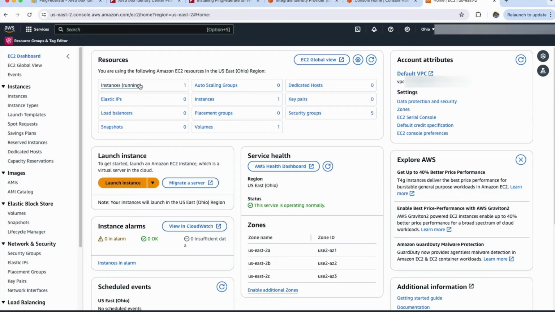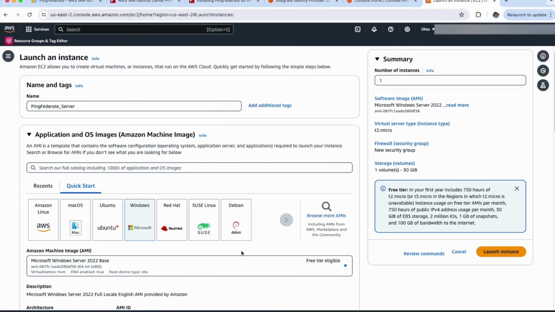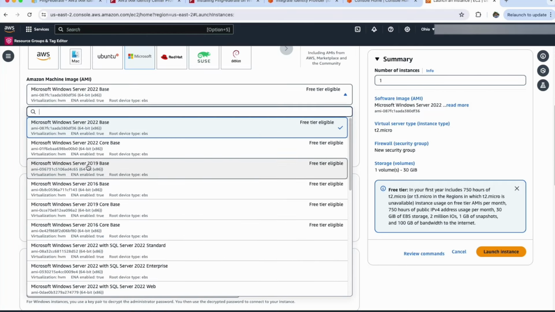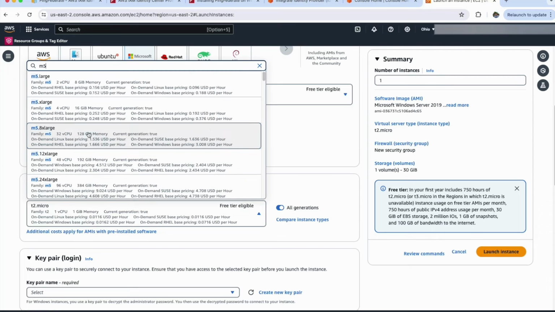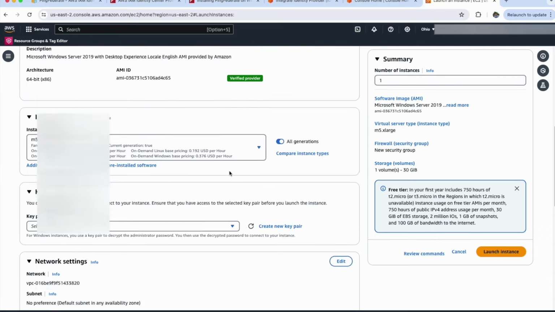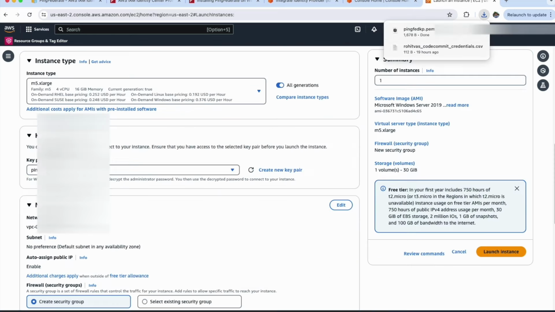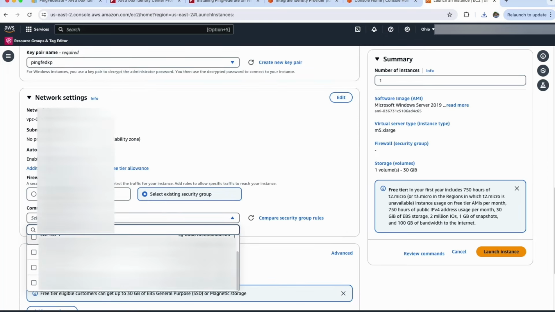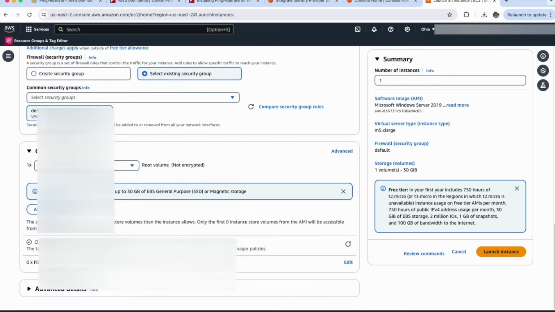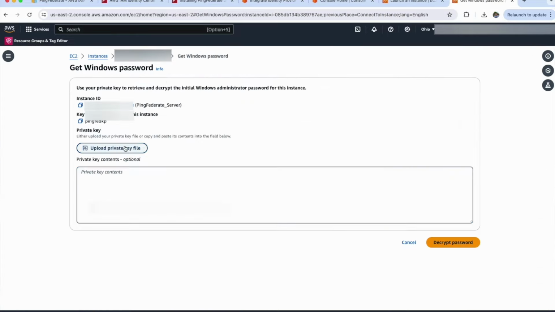Open up the EC2 console and launch an EC2 instance which is good enough for your PingFederate server. You can install PingFederate on Linux or Windows. I'm going to use an M5 extra large Windows 2019 based server for this. I'm going to fast forward the EC2 instance creation and the login process. You will select the VPC, security group, and create a new key pair to help generate a password for remote login on an RDP client. The EC2 instance is launched.